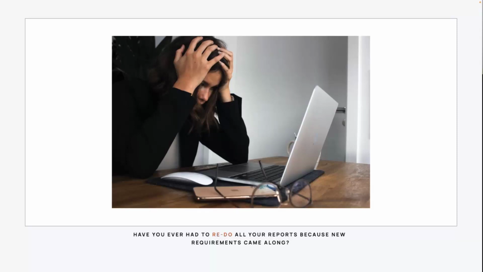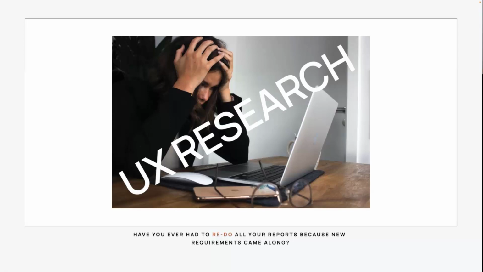Or maybe the client comes up with some requirements just before the deadline. It can be frustrating, right? We've all been there and it's not fun. And this is why every UX design process starts with UX research. UX research is one of the key components of UX design, and it involves studying the users to gain insights into their needs and behaviors.